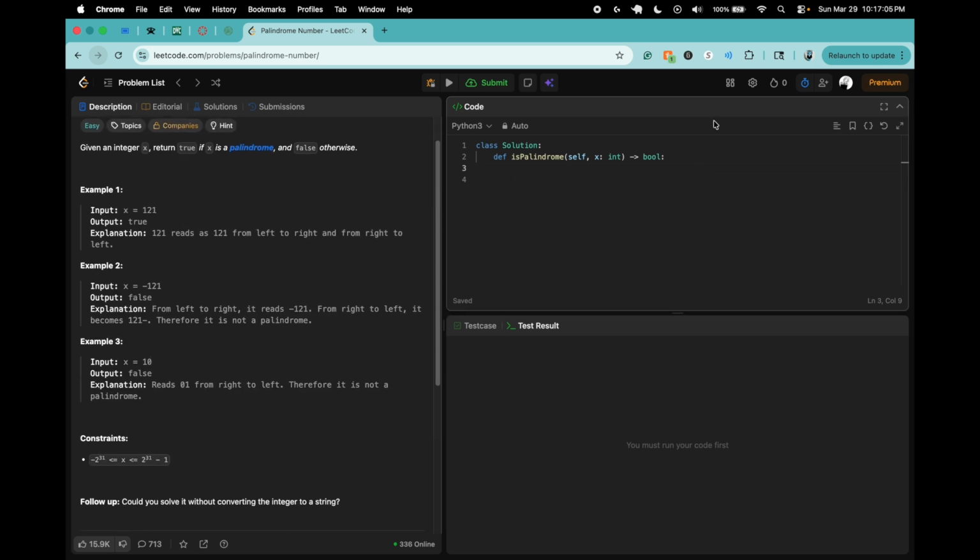Okay, so first of all, if it's negative, just return false. Now what we have to do is store the original value in a variable called original, and then while x is not 0, we're going to reverse the number, and then check if the original equals the reverse. So while x is not 0, digit equals x mod 10.